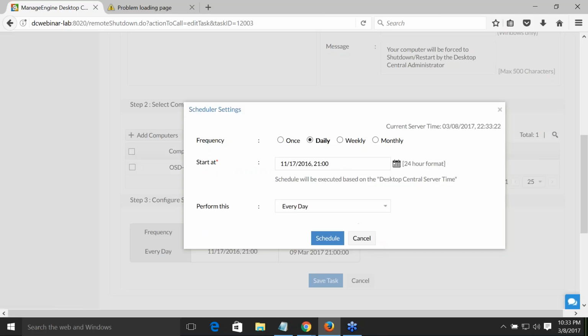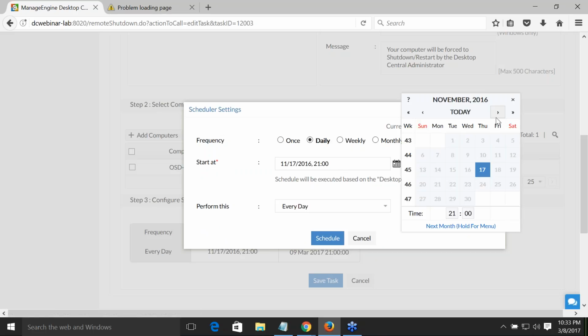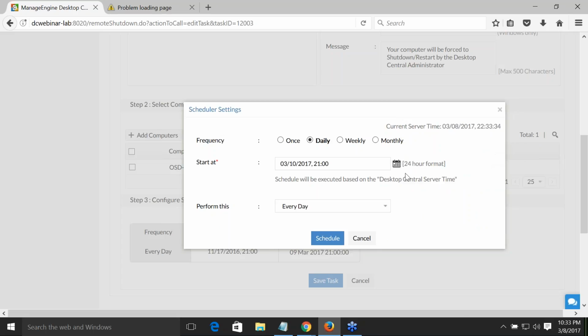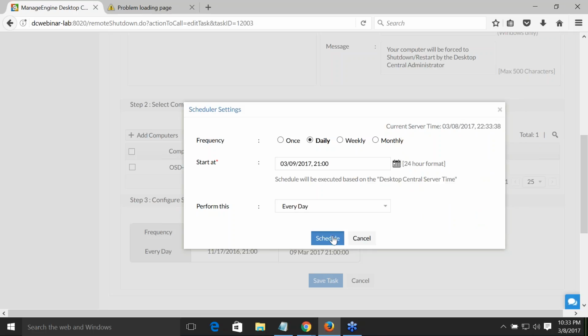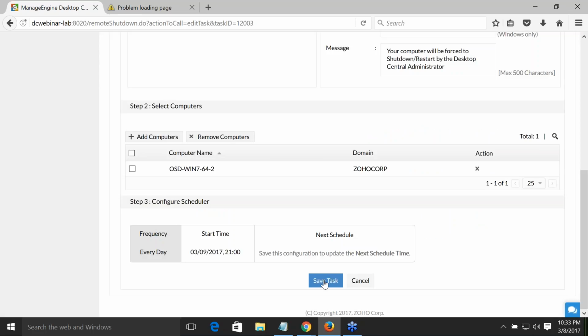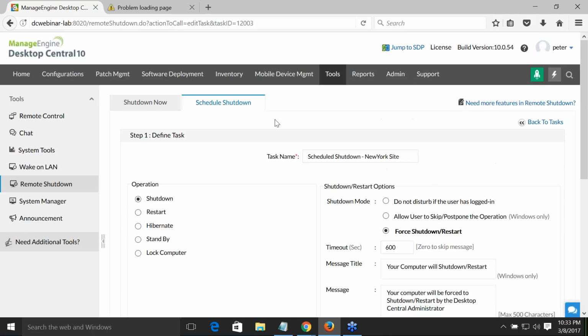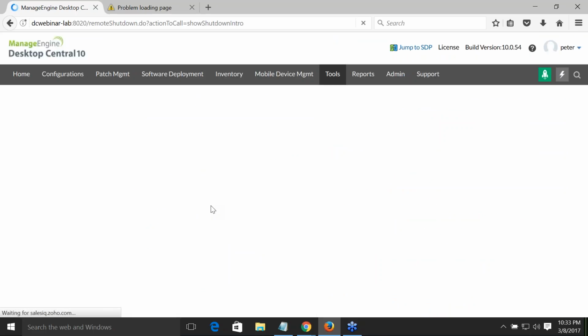And then the scheduler. Since this is a daily requirement, I'm going to set it on a daily basis. And I can select the time from when I want to start it. So this is March, so I can go for, let's say, from tomorrow on a daily basis, and save the job. That's it. So the next day I can come here and see the status.